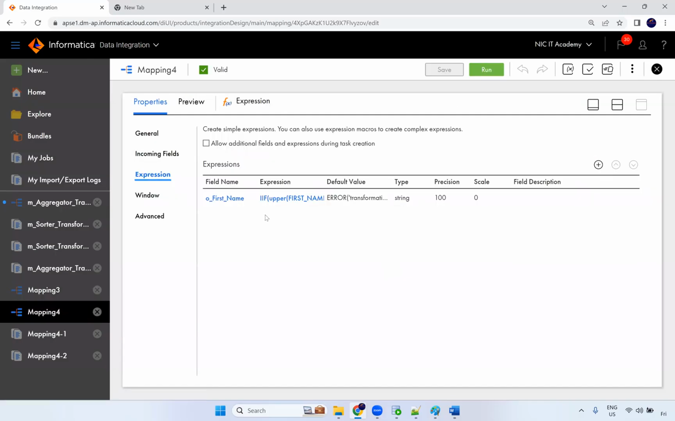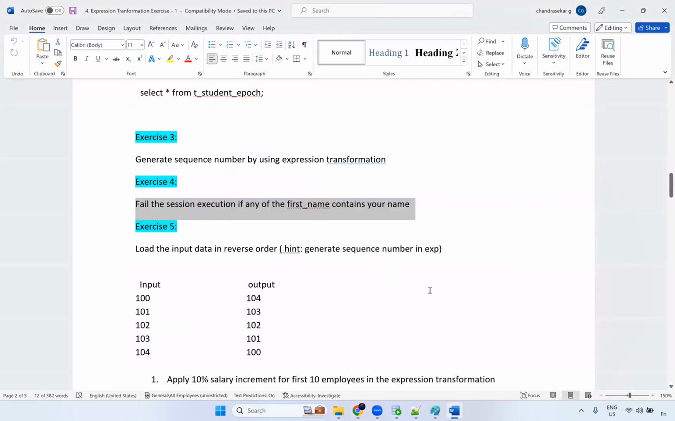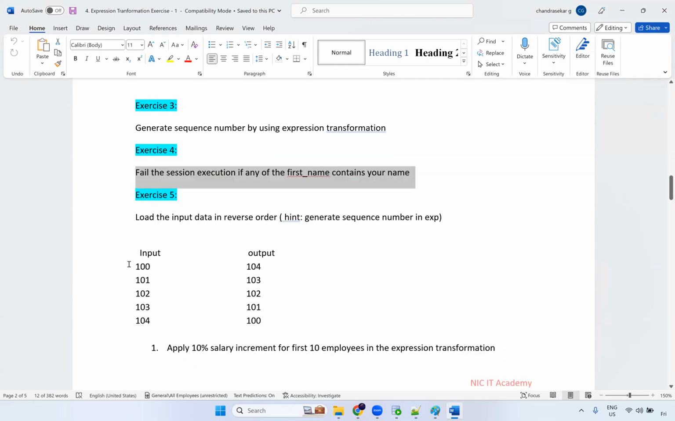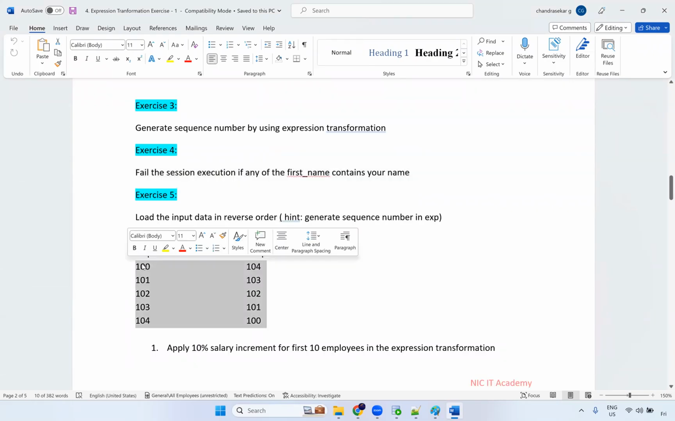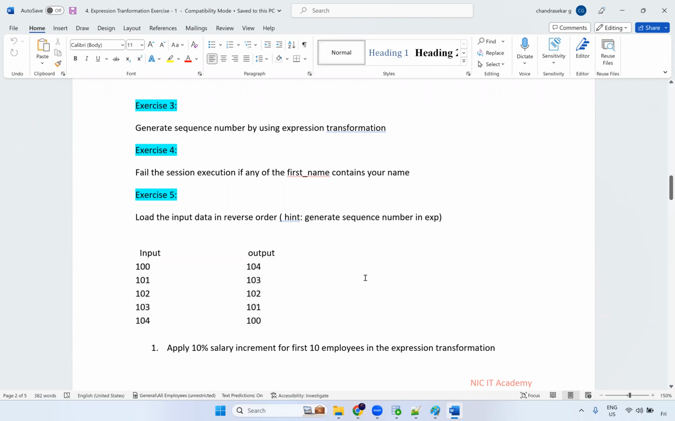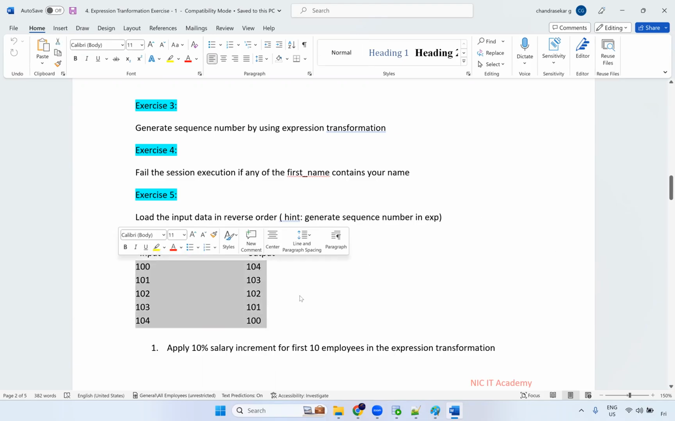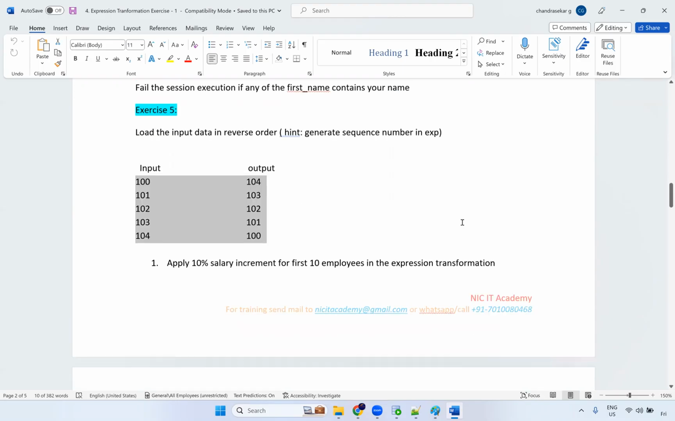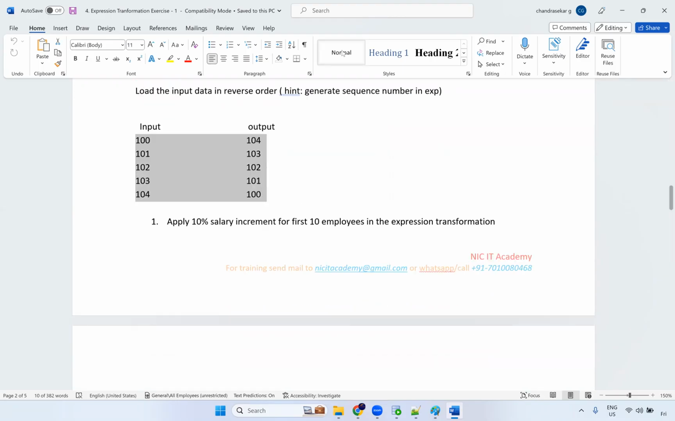Chandra, one more thing: below the same question, there is another exercise in reverse order, exercise 5. Use the sequence number in an expression. I have already explained how to generate the sequence number. So use a sequence generator, then use a sorter. Today I explained the sorter. In the sorter, put descending order and you will get it. Yes, use the variable field, then sort descending.